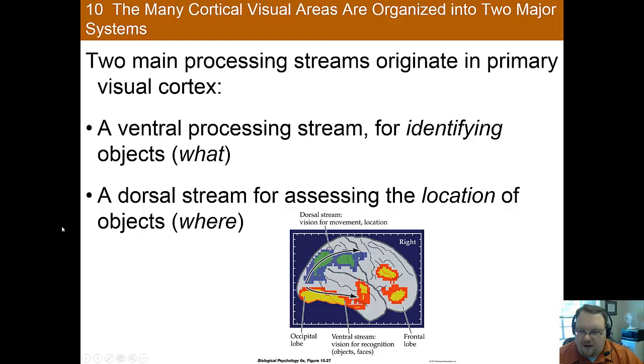Now, as we talked about a little bit before, there are two main processing streams for vision that originate in the visual cortex. There's a ventral processing stream, and this is important for identifying objects. So this is the what pathway. So here's your ventral stream. It's important for recognizing faces, objects, things of that nature. You also have this dorsal stream, which is important for detecting the locations of objects. So this is your where stream.